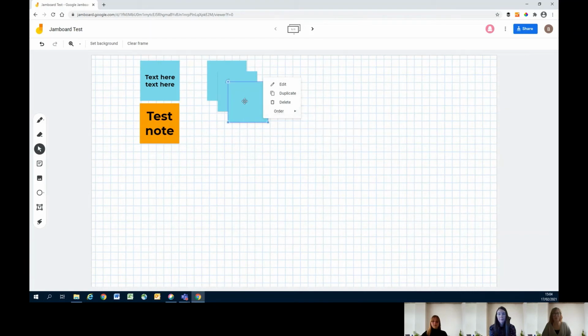So for example, this one is currently on the top of the pile. If I click order and send it to the back, it's actually positioned that one behind the one that it was previously on top of. And you can also use the arrow on the left-hand corner just to move the position of the post-its as well. And then the next option you've got is to add an image.